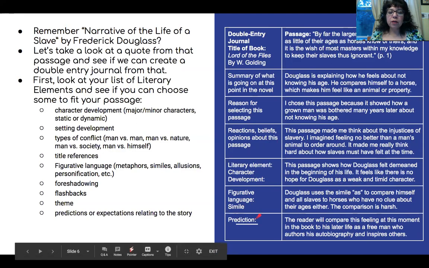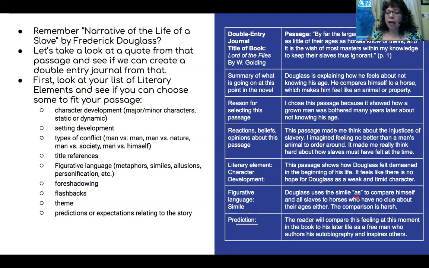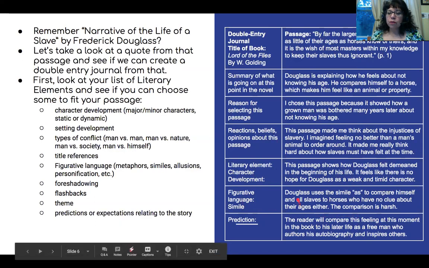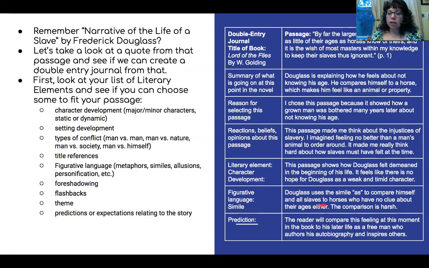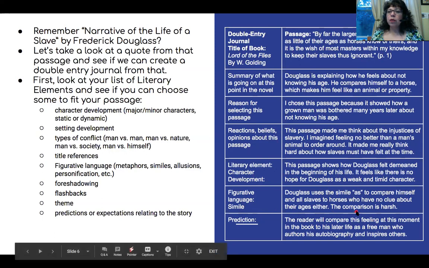The figurative language that I chose was simile because the word "as" is in the passage, and if you look up here it says, "know as little of their ages as horses." So Douglas uses the simile to compare himself and all slaves to horses who have no clue about their ages either. The comparison is very, very harsh.